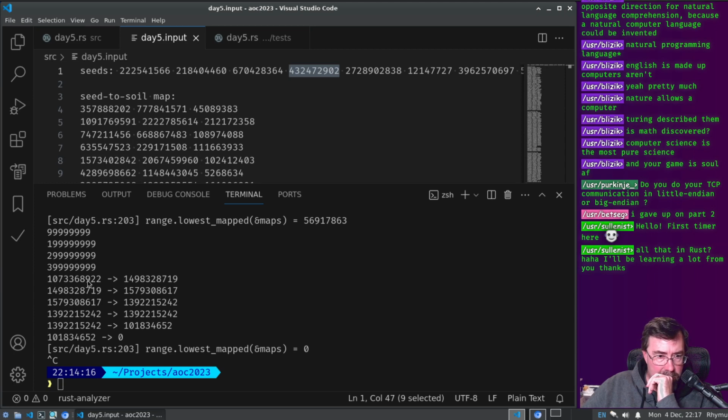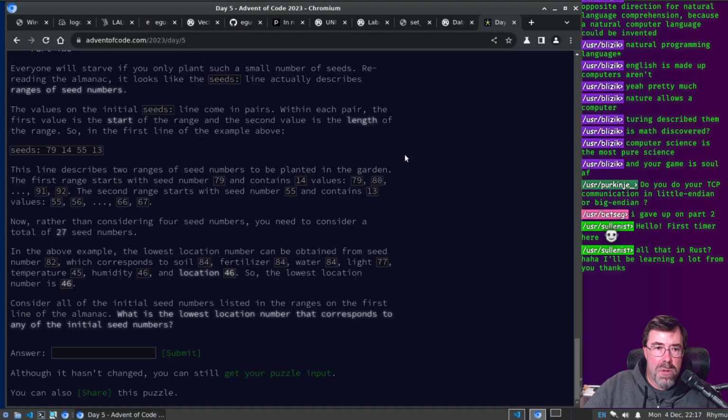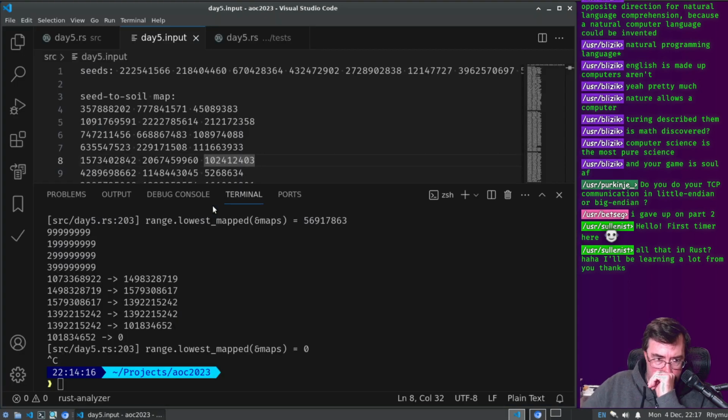No, that's within this range. Starting there and that length. Unless I read the problem wrong. Contains 14 values. 13 values. Okay. Crap. I have a bug somewhere.